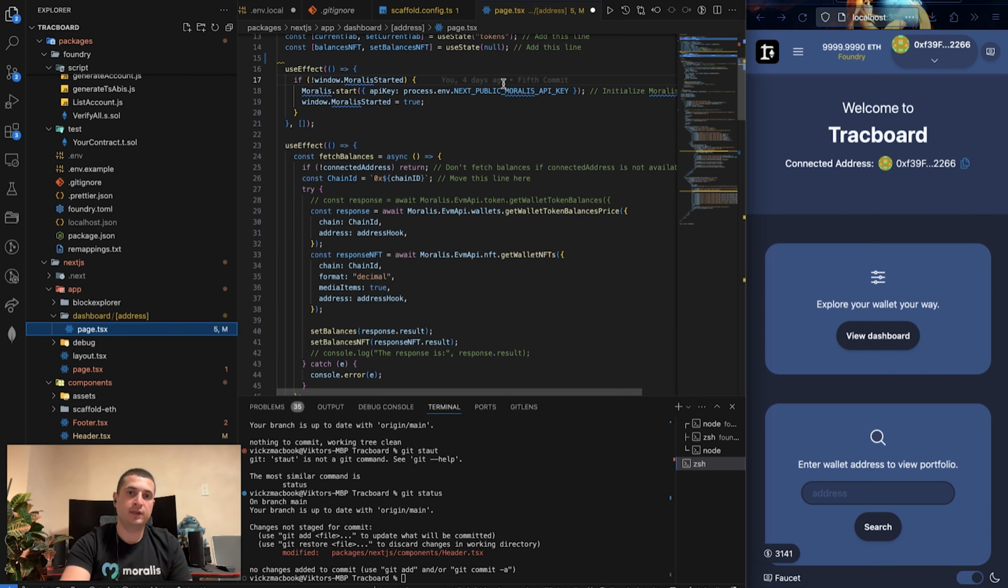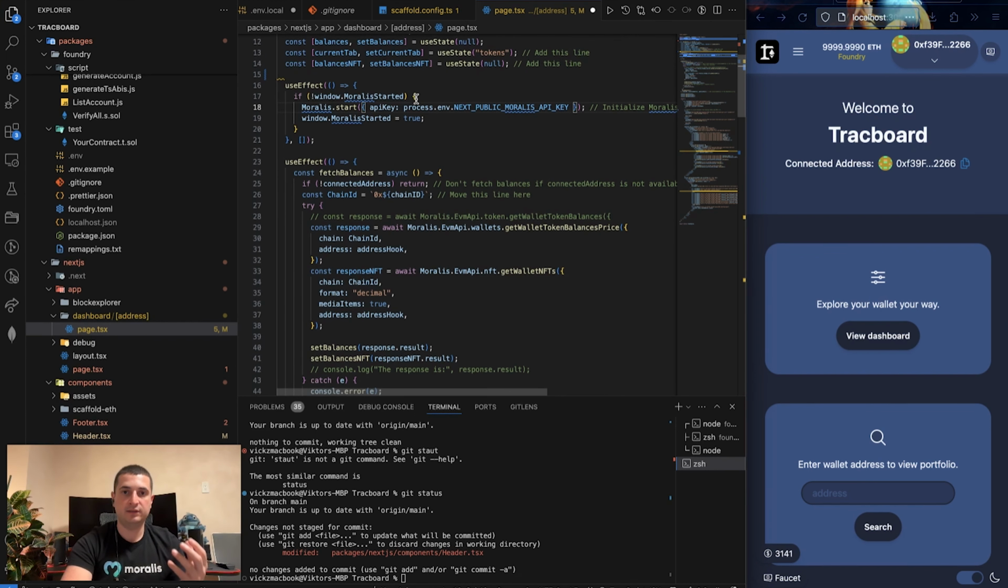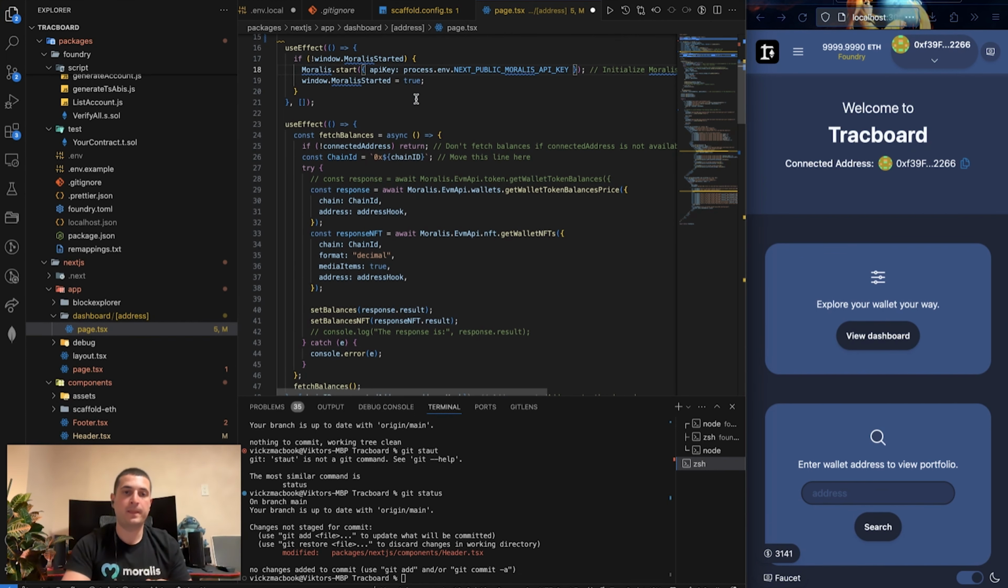Of course, as we can see here, the process.env function is a native Next.js function that pulls that API key from your environment variable so it's not visible to the front end, and lets Moralis know that, hey, this is the person that's connecting. He needs to fetch data from the blockchain.